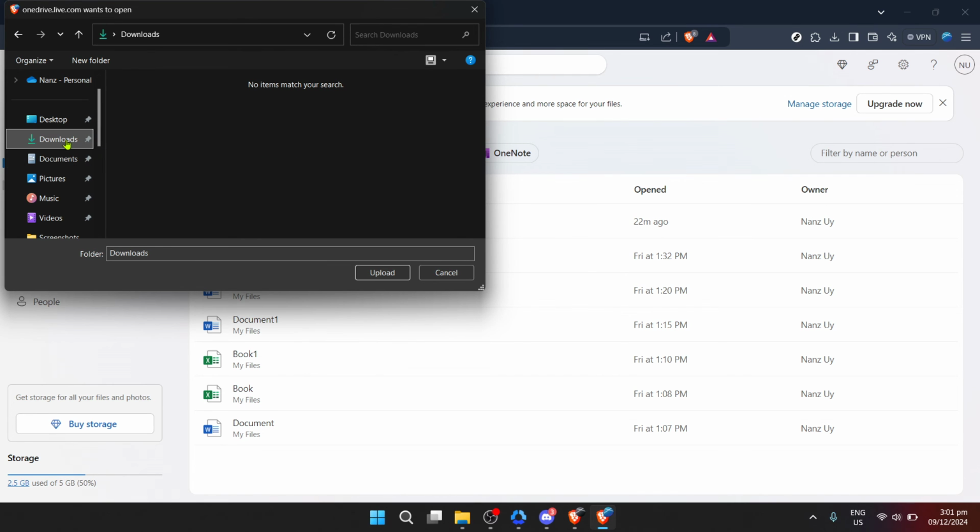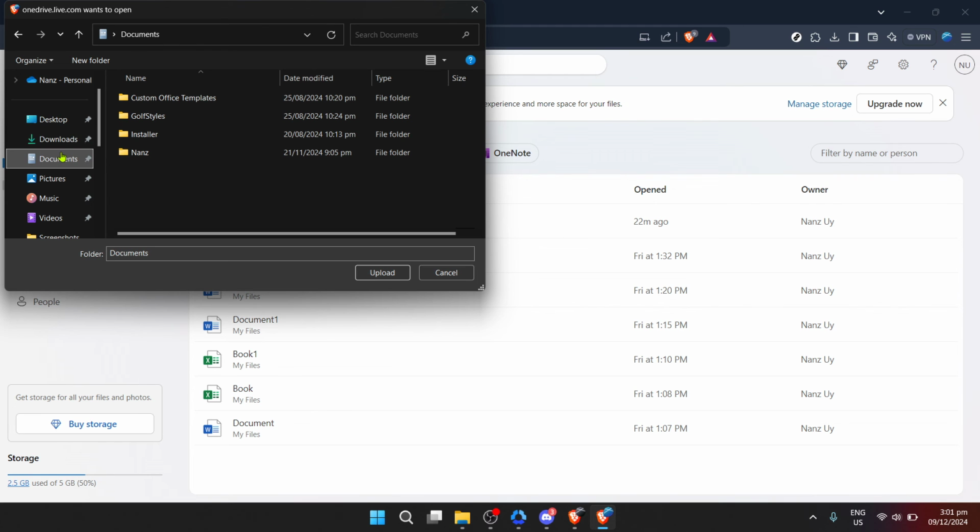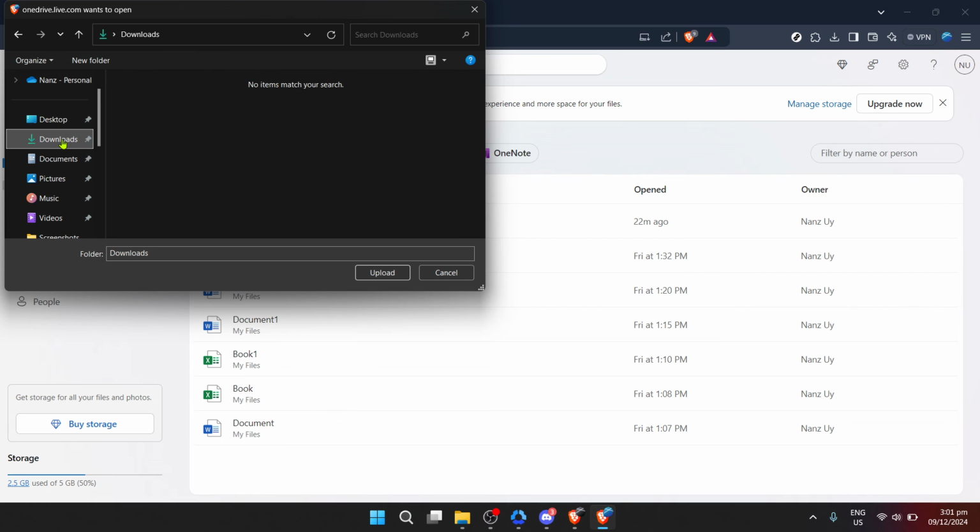Remember, depending on the size of the folder and your internet speed, the upload time may vary. While we aim for this process to take about 5 minutes, larger folders or slower connections might take a bit longer. And there you have it. You've successfully uploaded your folder to OneDrive.